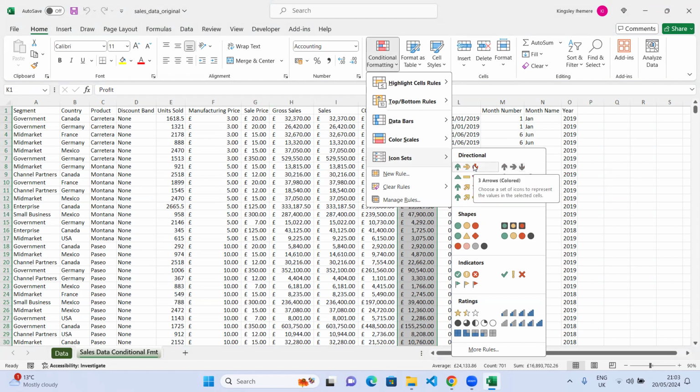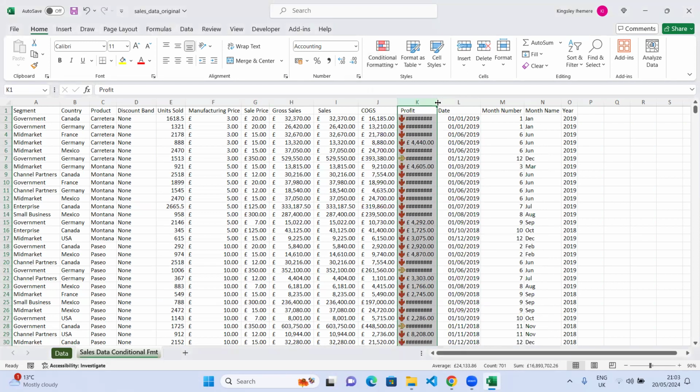So if we pick this one, because this is a number, formatted properly, Excel knows it's a currency. It will quickly pick up the average of this whole column, and anyone above average it will give the green arrow. Anyone below average it will give the red, and anyone within the average it will give the yellow. So let's pick it. You don't need to write any code, and that's it.